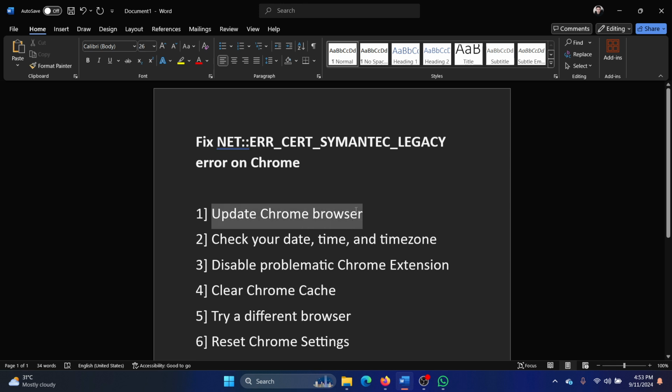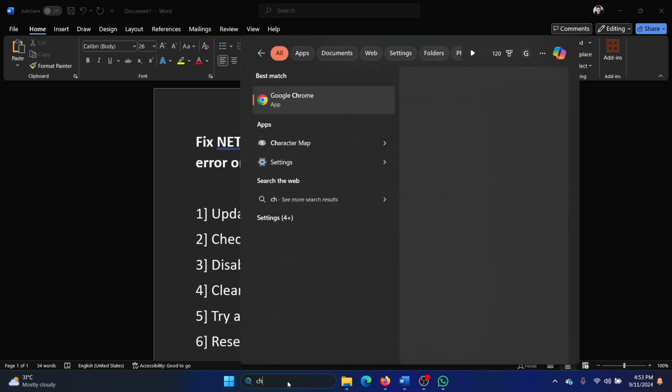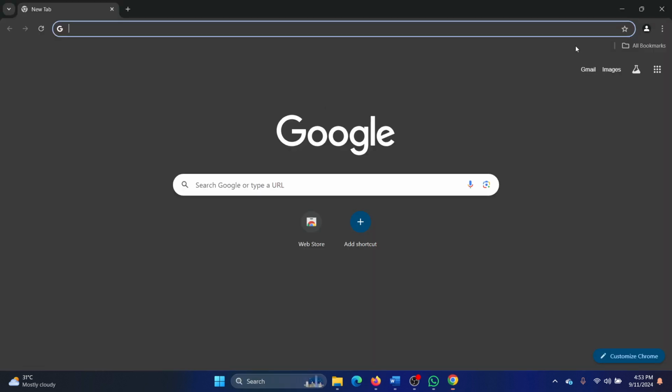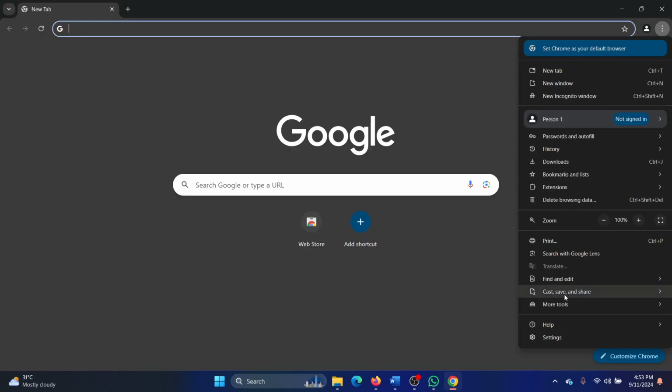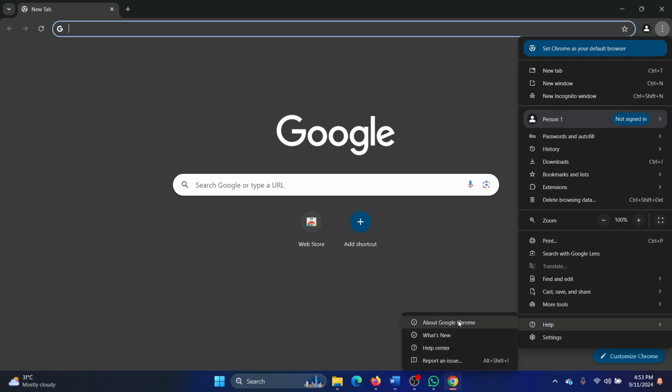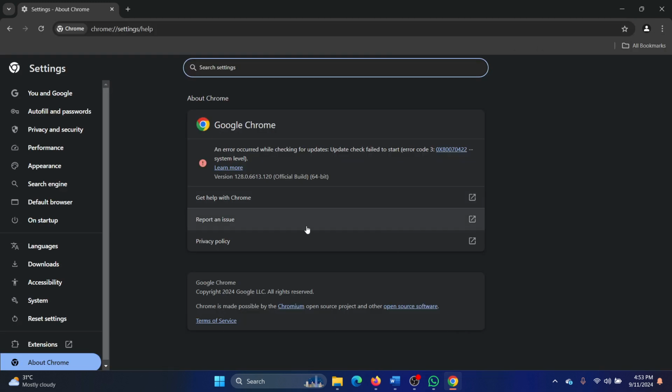The first solution is to update the Chrome browser. So how would you update the Chrome browser? Search for Chrome in the Windows search bar and open Google Chrome. Click on these three dots at the top right corner and then select Help and then select About Chrome. Okay, it will start updating by itself.